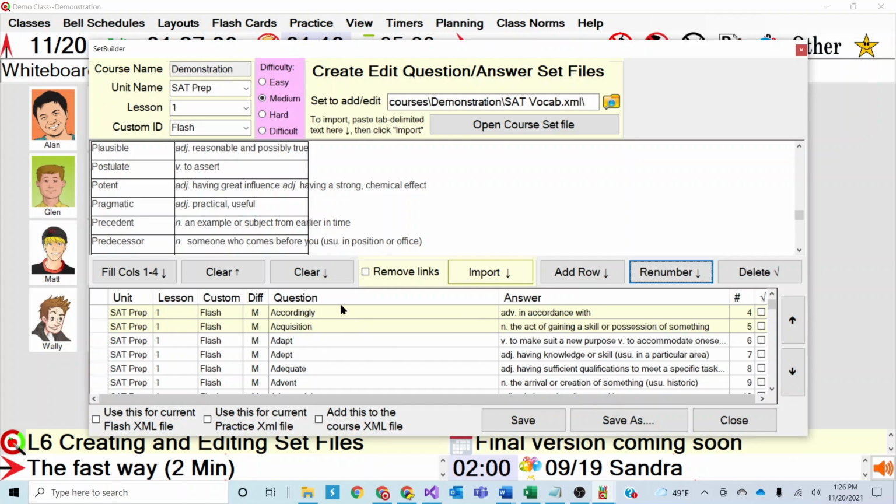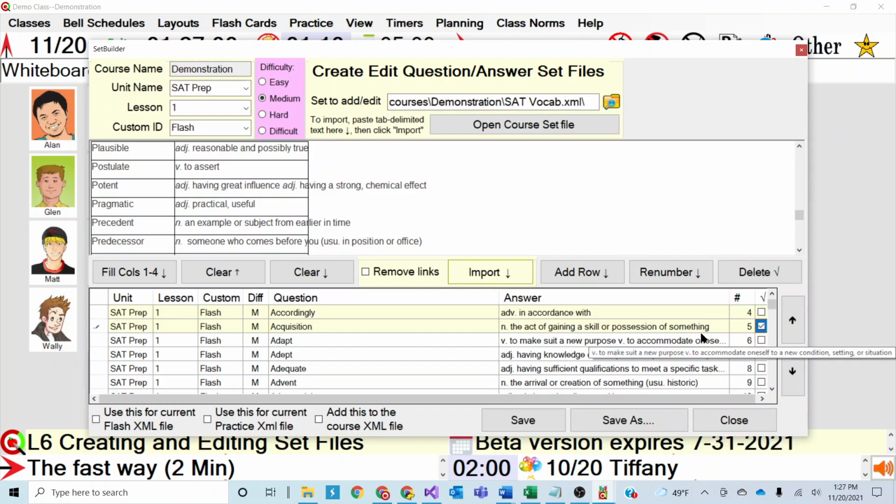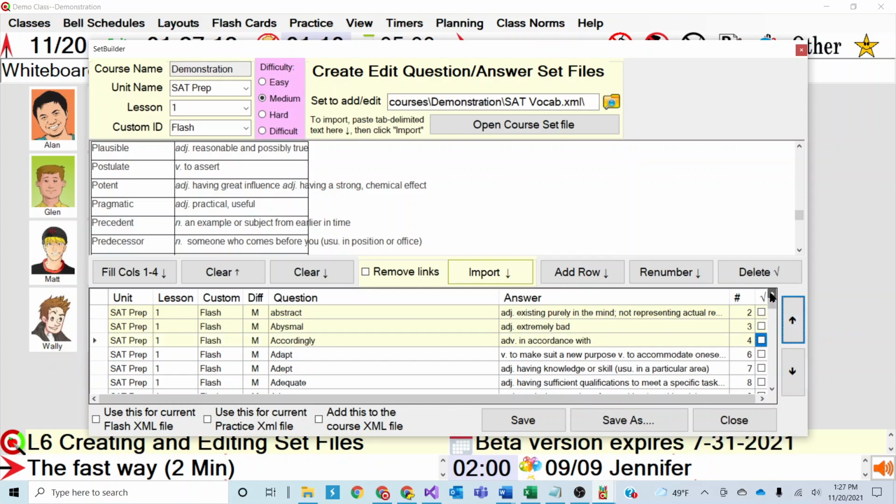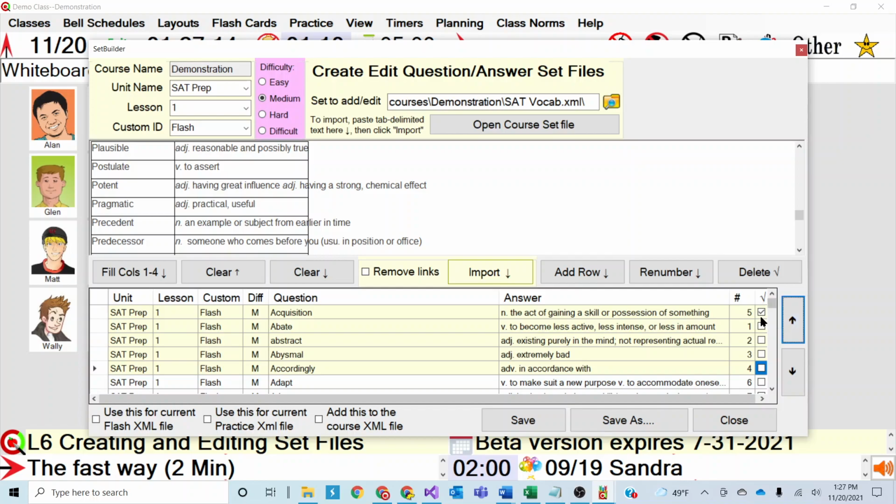But I am going to say check this one and say, this one should be first. So I could just use my move up button. And as you can see, it is moving up. Now it's the first item in the sequence. Again, retaining the original number, but if you want to renumber, you can.